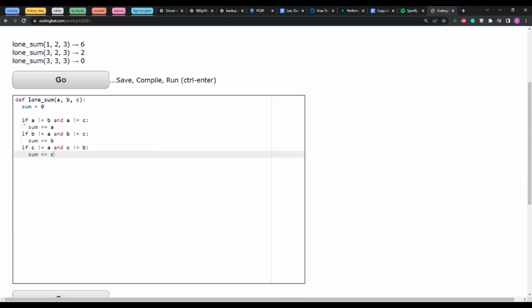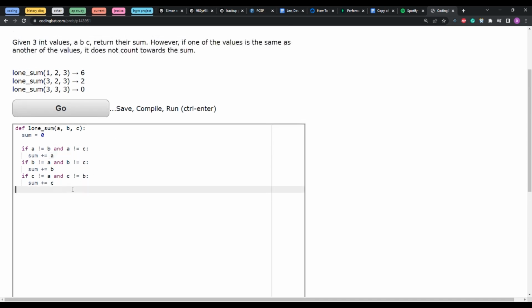So notice how they're all if statements. They're not like if, elif, else, because you want everything to be considered. And then we return sum.